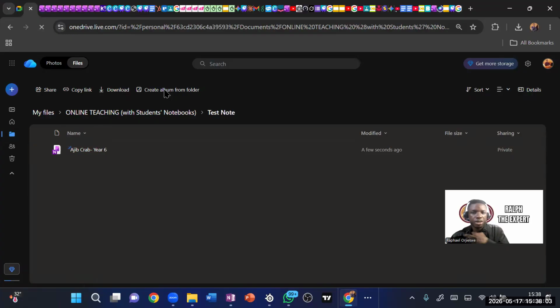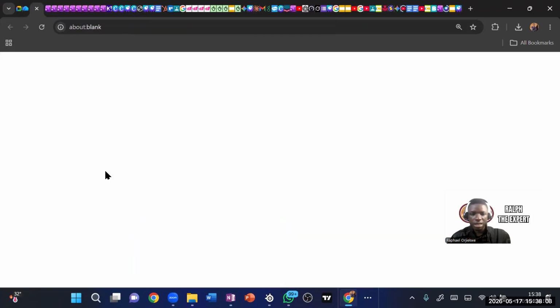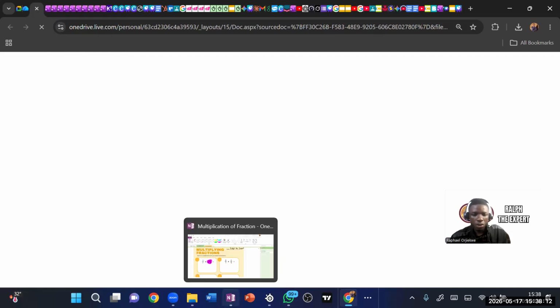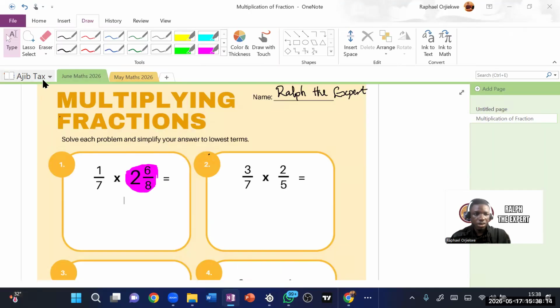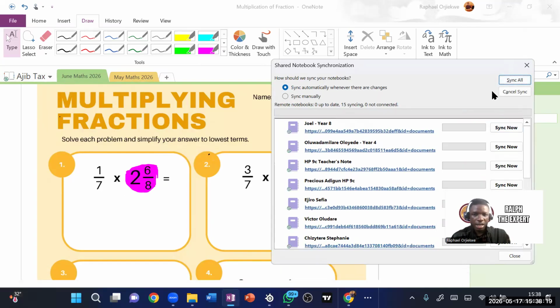Let's refresh this page. So, Ajib tax, let's open it and see what we've been doing all the way. It should have synced by now. If it has not synced, just right click on this, check note sync status and say sync all, or you sync the exact note that you want.